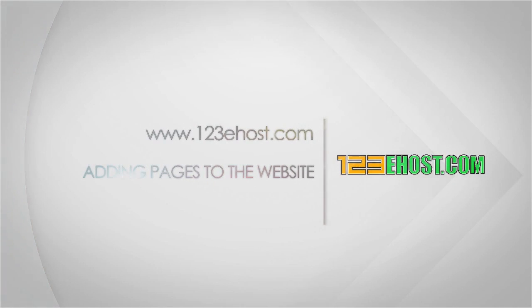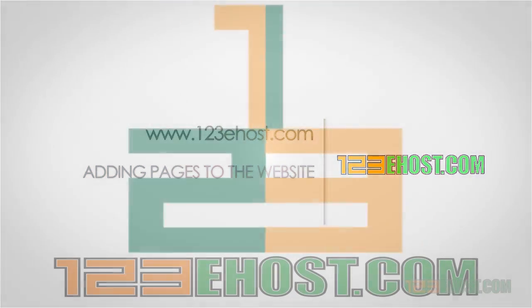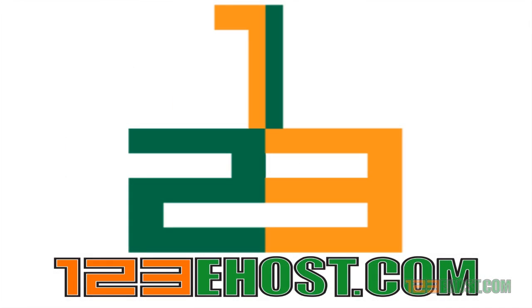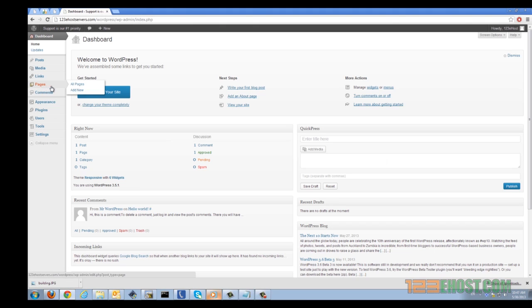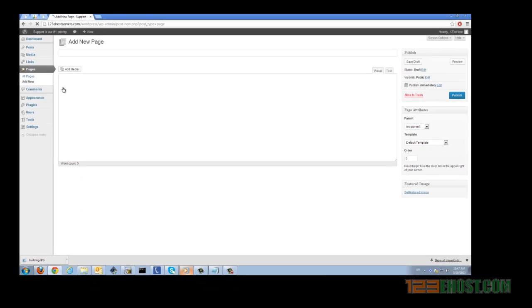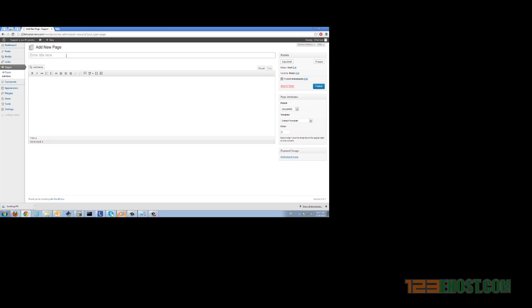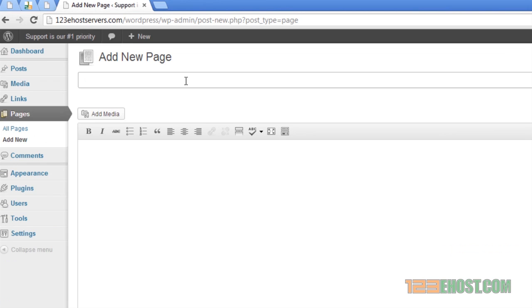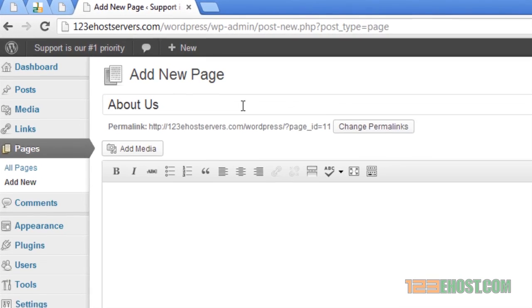Adding pages to the website. Now let's go back to the dashboard and add pages to the website. Click on Pages and then Add New. As you can see, it is very similar to Microsoft Word. We can go ahead and create About Us page, depending on what you're making the website for. In this case, we're creating a small business website. Under Title, type in About Us.